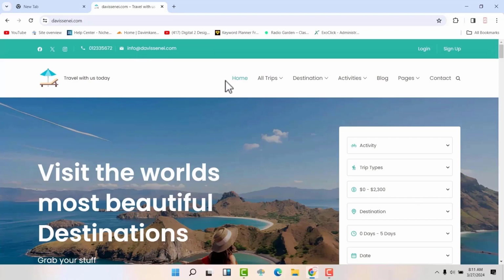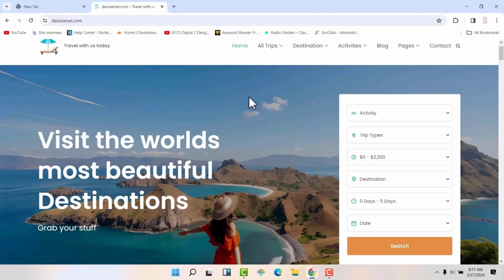We'll also learn how to create this amazing menu here. We'll also learn how to customize this hero section. You can change the texts, you can change the image according to your taste.